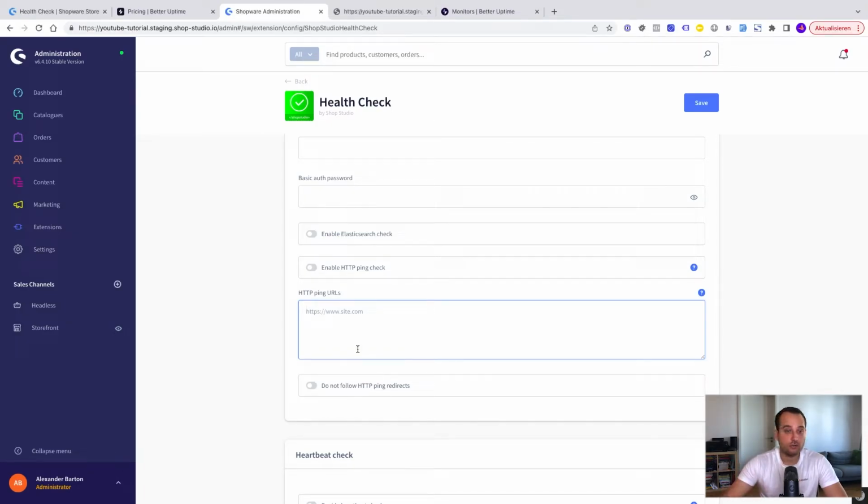If you just want to check, for example, if your CDN is up and running, if a certificate is not expired, maybe other important subpages as well, like a checkout page or other main subpages of your store, like maybe landing pages for Google Ads and more.